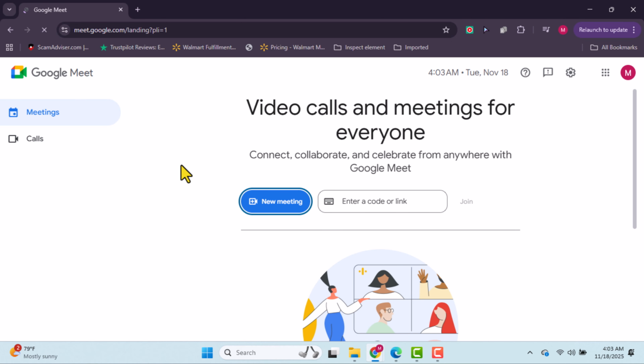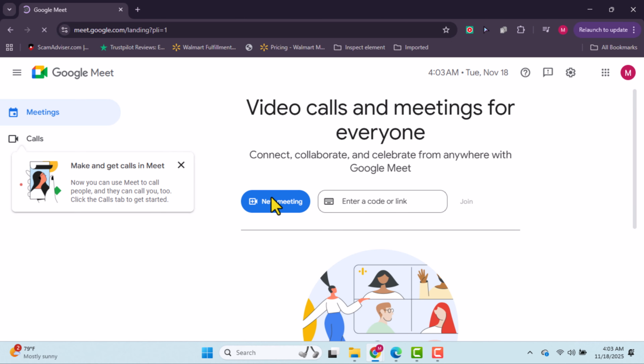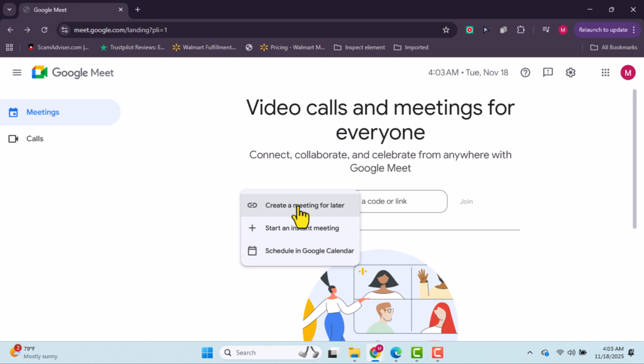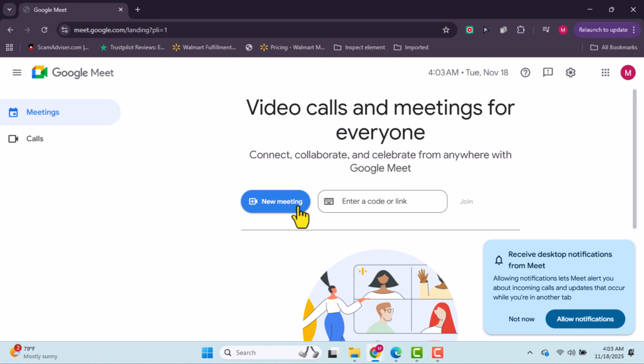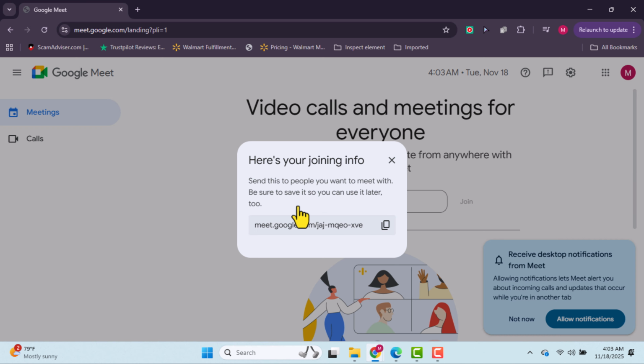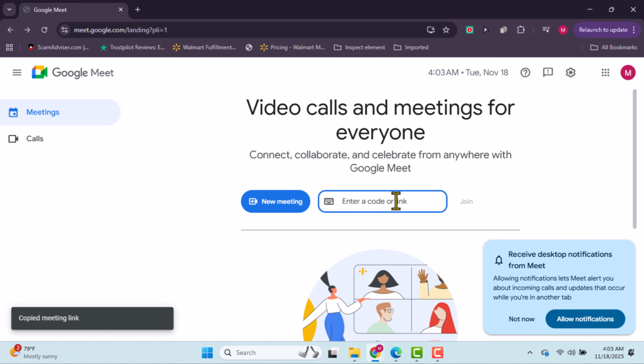Step 2. Create a future meeting link. Click New Meeting. Then choose Create a Meeting for Later. Google Meet will instantly generate a unique meeting link for you, something like meet.google.com/abcxyz123. Simply copy this link and share it with your friends, classmates, or colleagues through email, WhatsApp, or any messaging app you prefer.